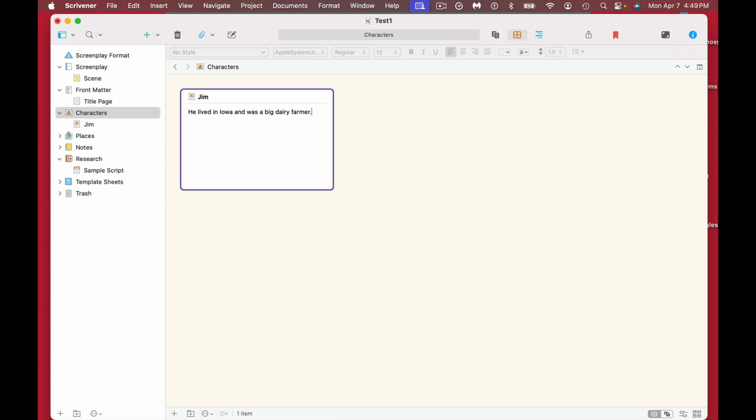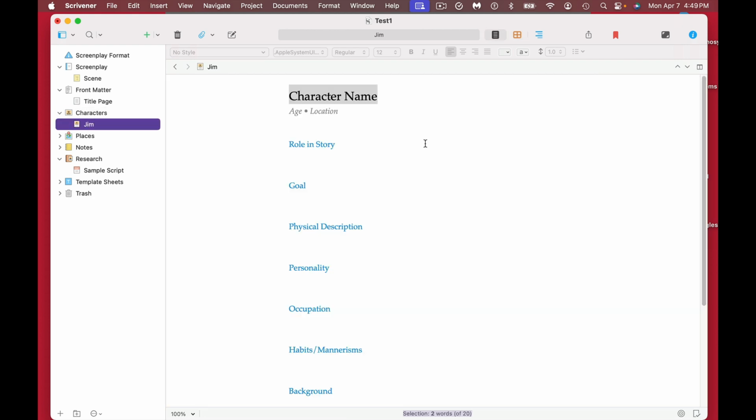So I can put in whatever notes I want to do about this. And so you can see here underneath as well, there's one for just Jim. And then I can actually just go through and talk about all these different things if I want to. If I want to talk about his occupation, his mannerisms, his background.